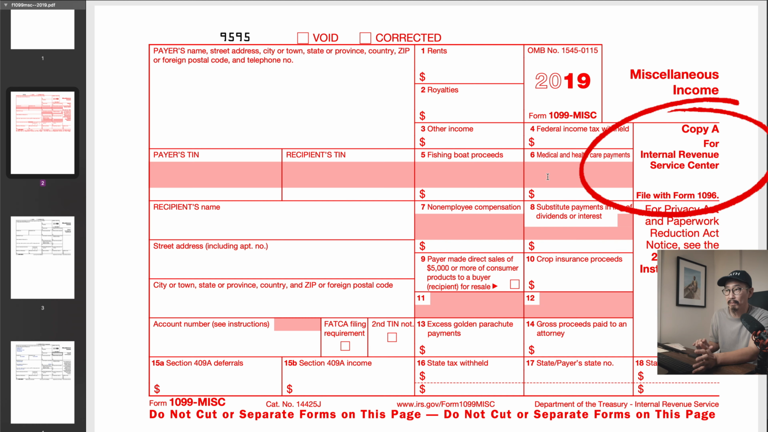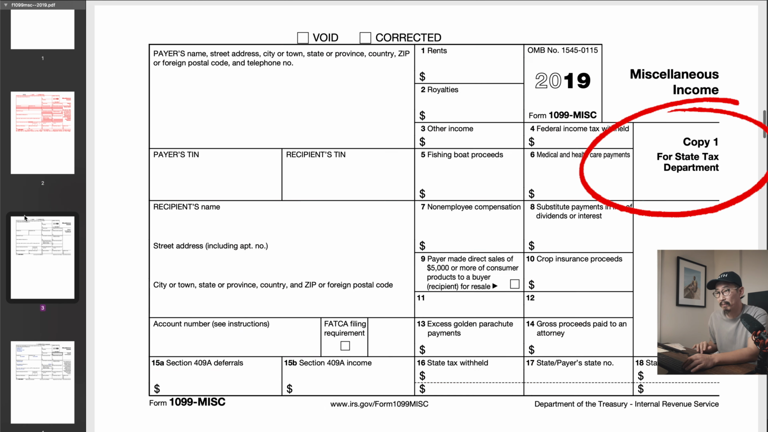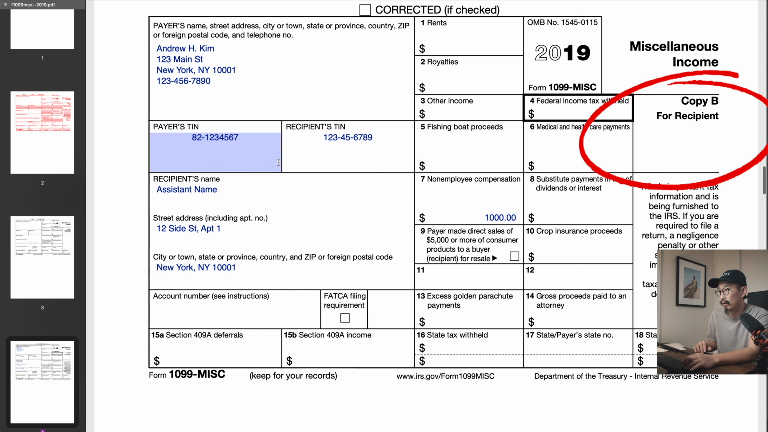So the first top copy, the red copy, will go to the IRS for you to file as the employer. The second copy will go to your state. If your state requires you to file this form to them as well, then you're going to send in the second one, which is copy 1. New York State does not require this, so I don't have to do this. I just need to send in the first red copy to the federal IRS.